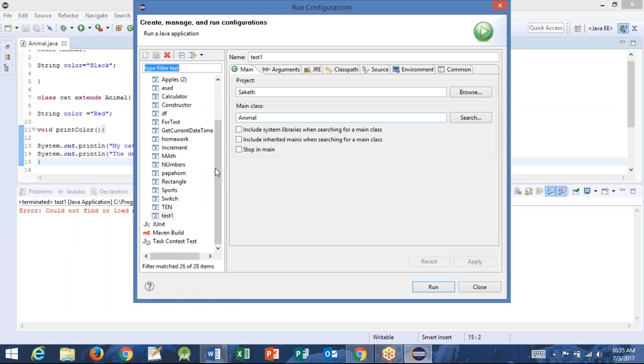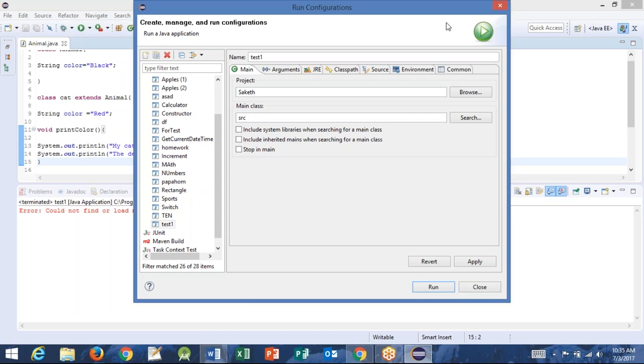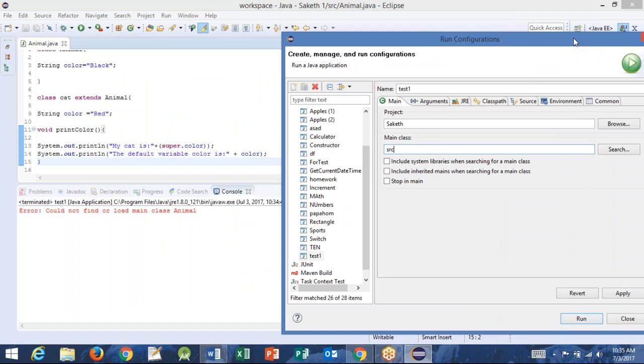Okay, where it says main class, type the path, src. Can you please move this pop-up window, the configurations, a little down next to the taskbar? Move it down, the window in which you are typing right now. I just want to see the path. Okay, your project is Saket 1. So say Saket 1 and then go to the main class.